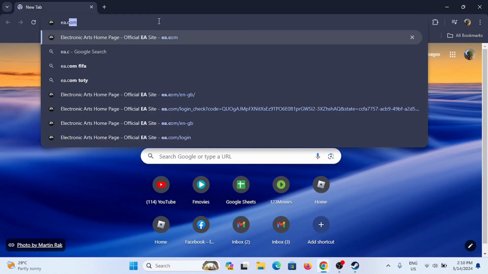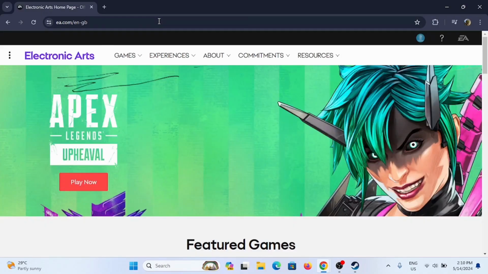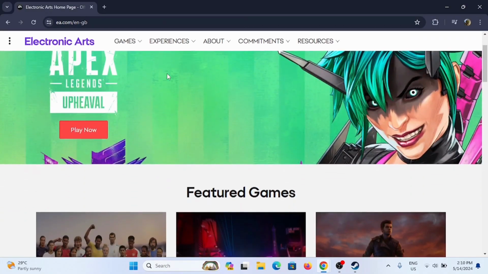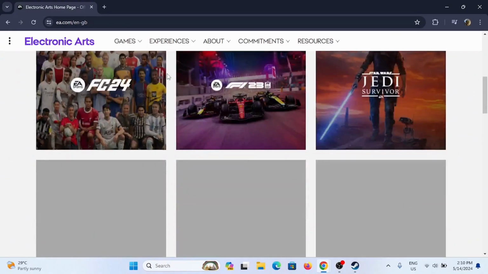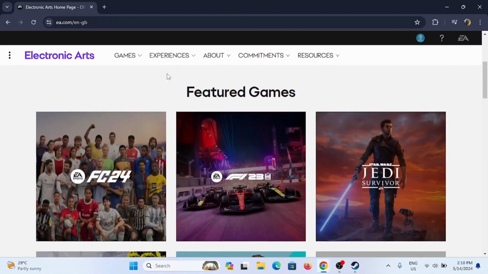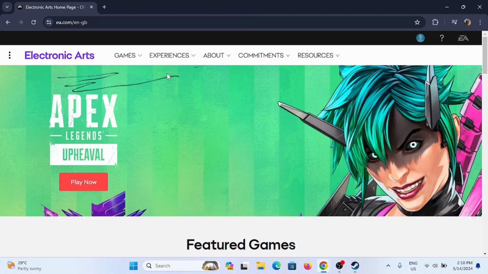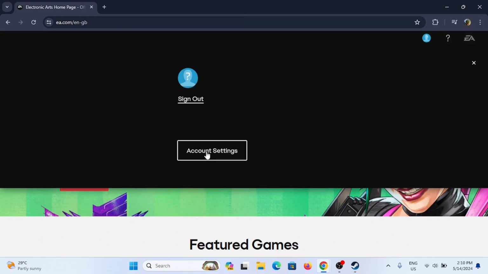In a browser that you prefer, search for ea.com. So right here, make sure that you are logged in to your EA account. Once you have successfully logged in, just tap on your user icon at the top of the dashboard.